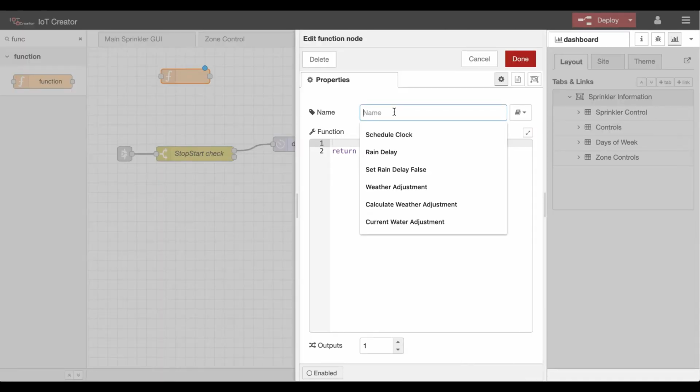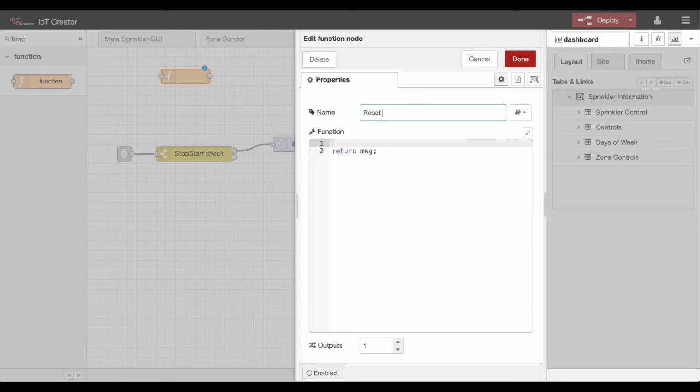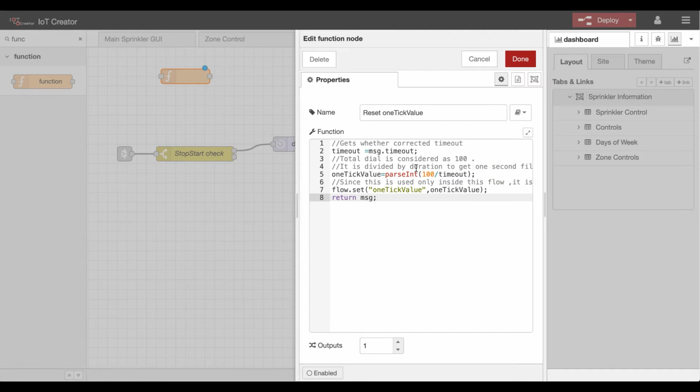Call this reset 1 tick value. And we're going to copy in a little bit of code. Basically it says figure out what the fill value of a gauge is, convert it into a percentage, and determine what 1 tick value is.